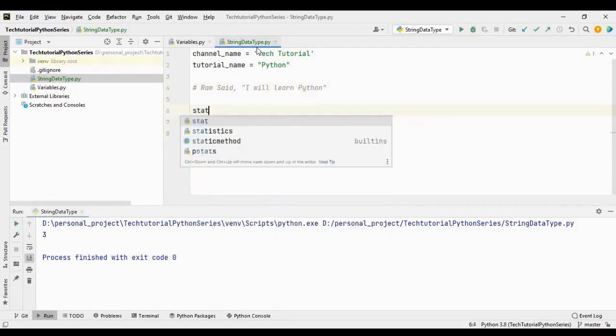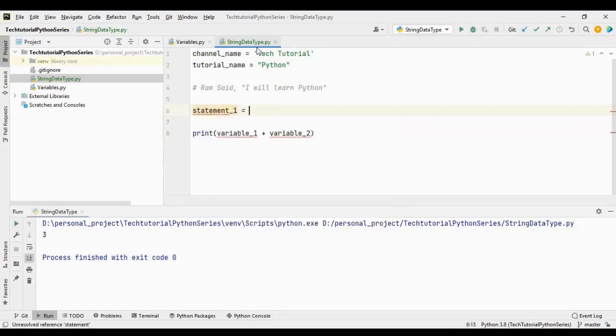So let me create statement 1 equals to, single quotation and double quotation will interpret it as string. For this, the double quotation has been used for indicating the start of the string, and this double quotation will indicate the end of the string, and inside that let me print this variable value. But since this quotation mark is not the end of our string, we have to use a backslash to skip this. And since this quotation is also not the end of our string, we'll use a backslash to skip it. Now let me run this.